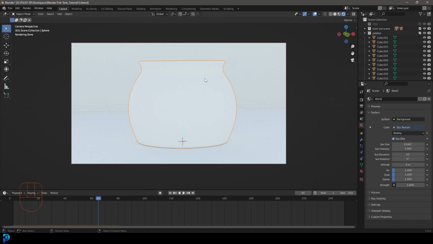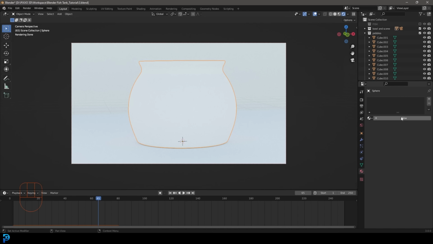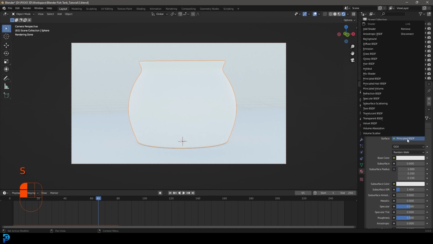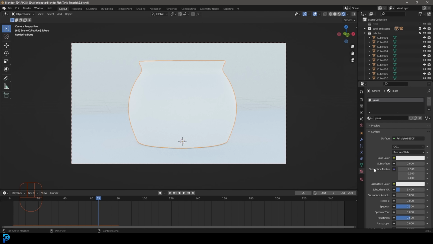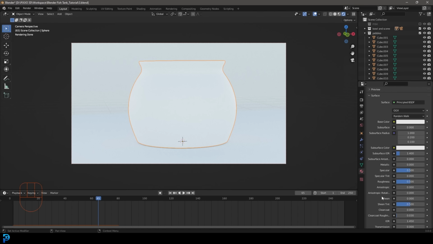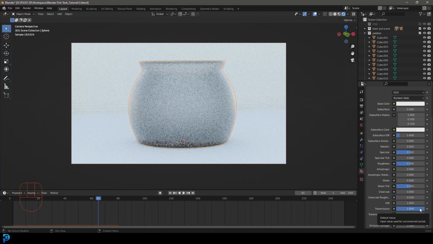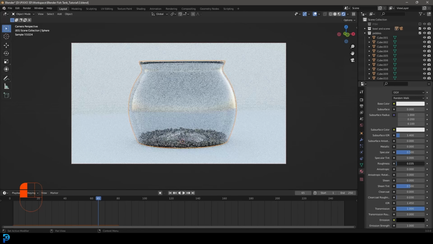And then you can select your fishbowl, quickly go to your material, and we'll work on the materials a little bit more, but just going to quickly give it a material. Let's call it glass. And then go to your surface here. And in fact, let's just leave it as a Principled, but just scroll down to the transmission and drag that all the way up to 1. And let's go up to the roughness and bring that down almost to 0.